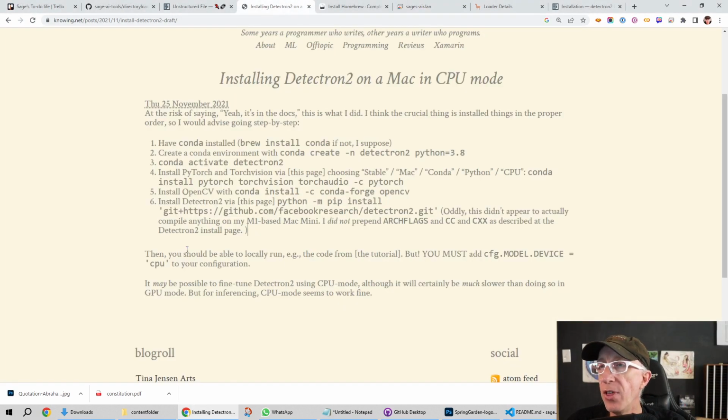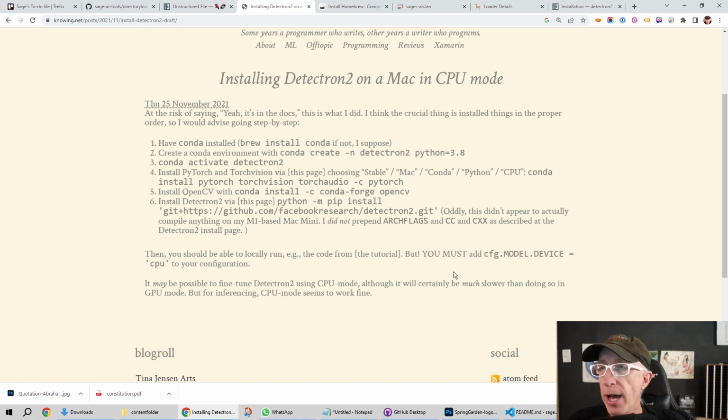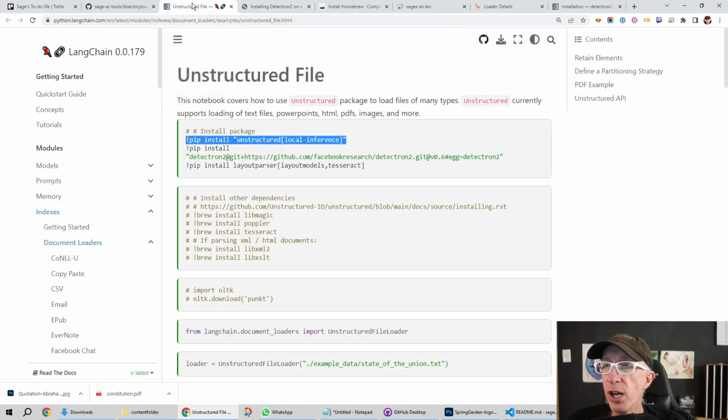Okay. Then it says you must be able to run locally the code from the tutorial, but you must add CFG model. I didn't do that. I don't even know what that guy's saying. Okay. Now this is the CPU version of Detectron. Apparently, it's much slower than the GPU version, but all I know is this version runs, and so that's good enough for me.